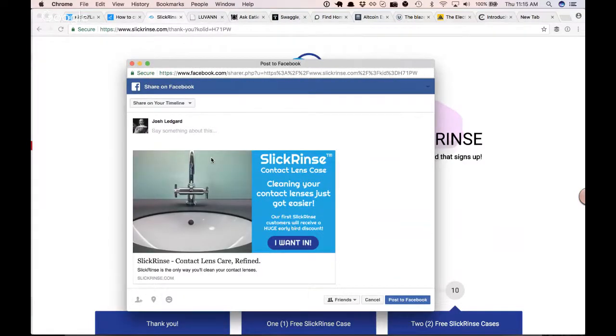So you went and set up the Facebook settings. So it says cleaning your contact lens just got easier. I want in. This was a great image here, and it says what it is: contact lens care refined. I almost wish that was your headline on the main page. And then you use the sub headline. These 2 lines should probably be what your homepage is.